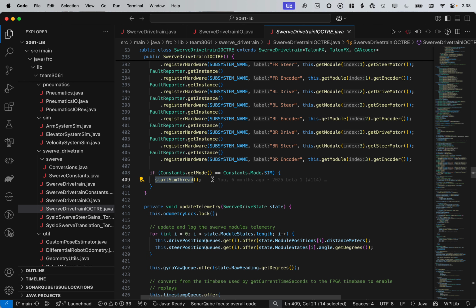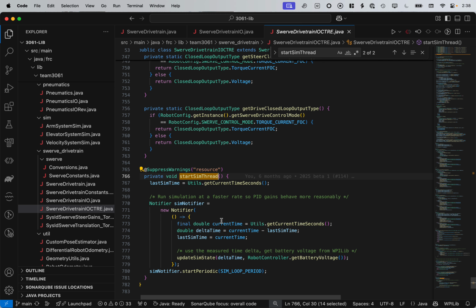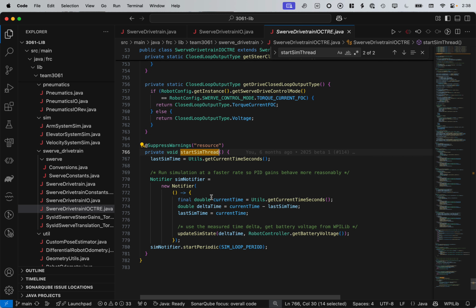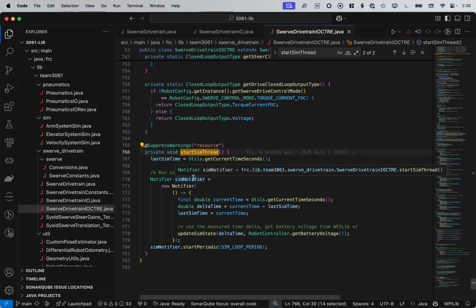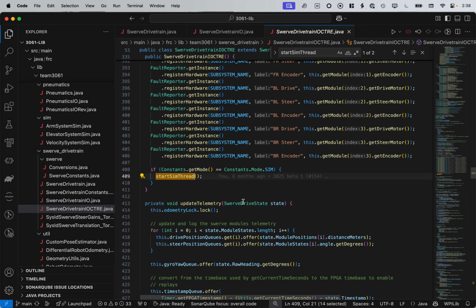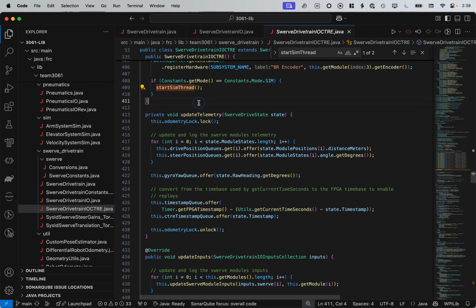We do need to start the sim thread if we're doing simulation. And so we have that here. This is a tip we got from 6328 Mechanical Advantage. Basically, it just runs the simulation at a slightly faster rate, which helps with the simulation performance. The PIDs work a little bit better as a result. So that's why we have that for the drivetrain. All right.